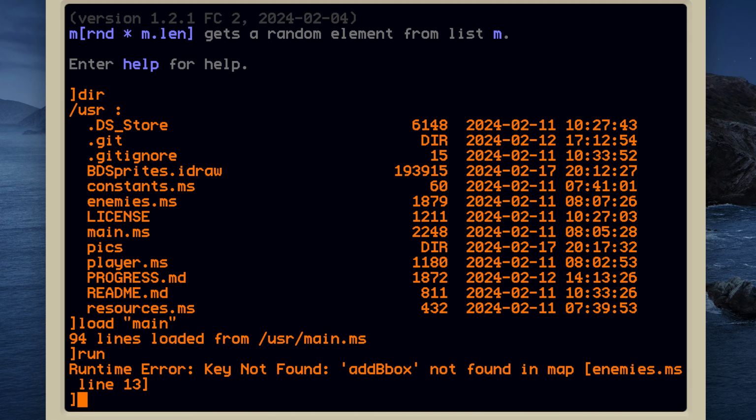Sometimes errors like this happen because something was defined in an earlier run of the program and I didn't reset, but my usual habit is to reset and then run. So I don't know why it would have worked before and it didn't work now, but let's just get to the bottom of it. Let's edit enemies and look at line 13.